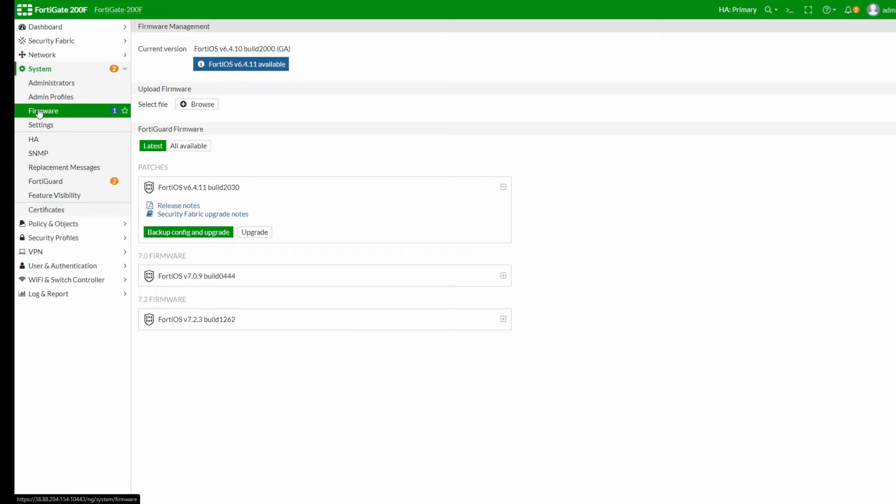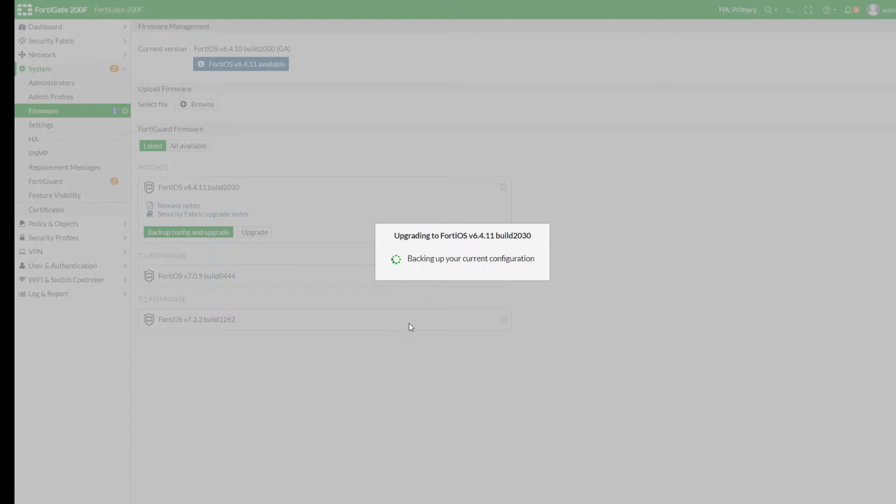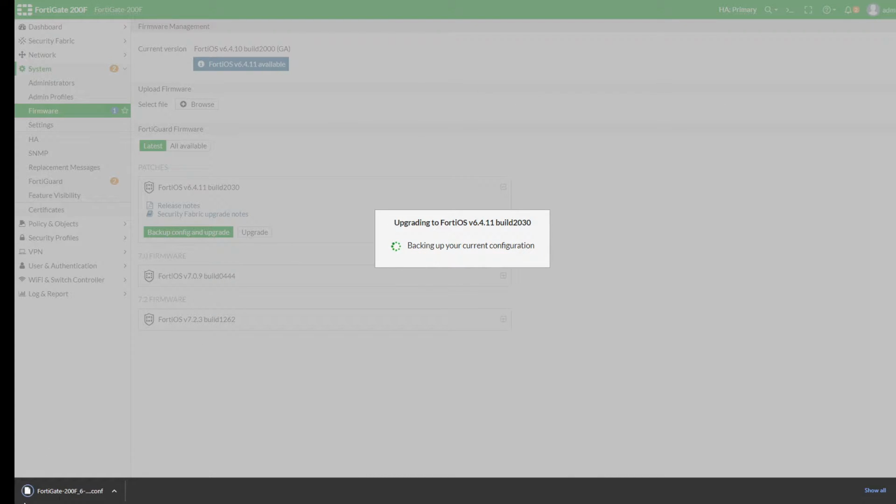So once you go to System, you click on Firmware, you choose latest, and then you click Backup, Config, and Upgrade. Once you click this, it will tell you that it's going to cause a reboot. You click on Continue, and then it will perform a backup. It will back up your configuration, and then it will begin to download the image, and it will start with the upgrade.